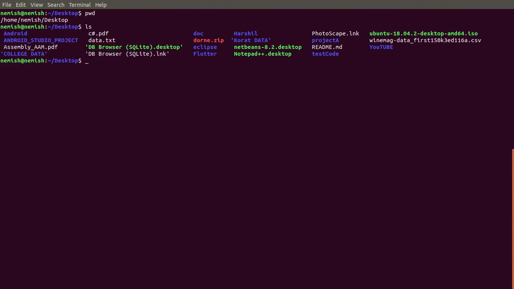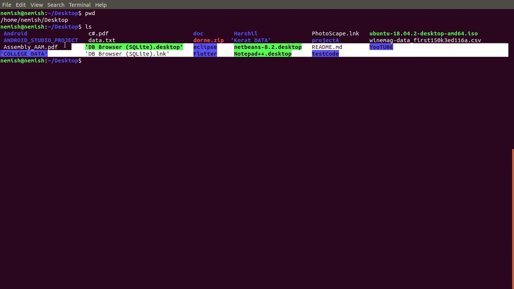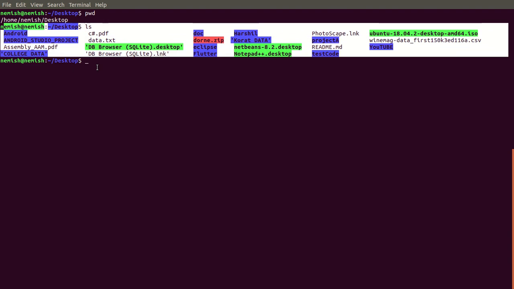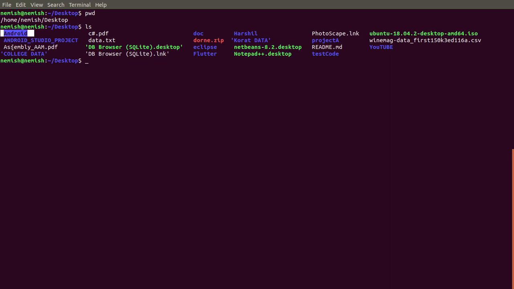Let me give the ls command. As you can see, as I type ls, I get some files and other items. You can see there is a blue color on some names. This blue color indicates that these are directories, white indicates that these are files, and the green one suggests that it is a link to the original application.